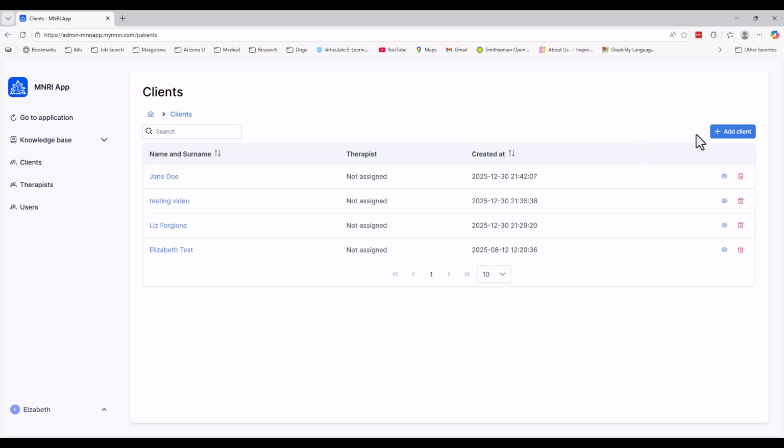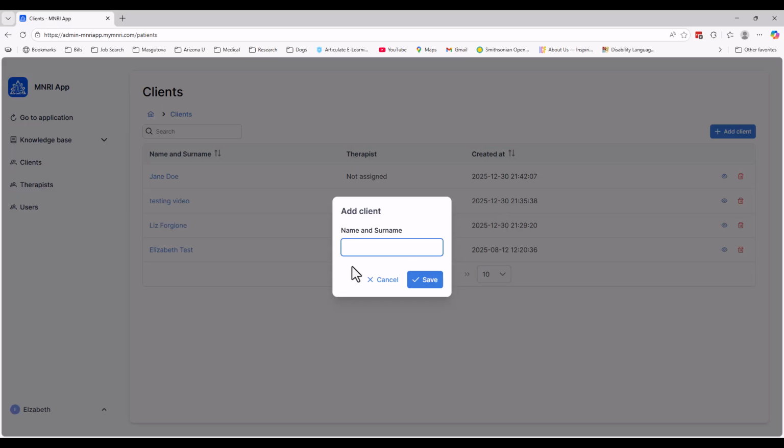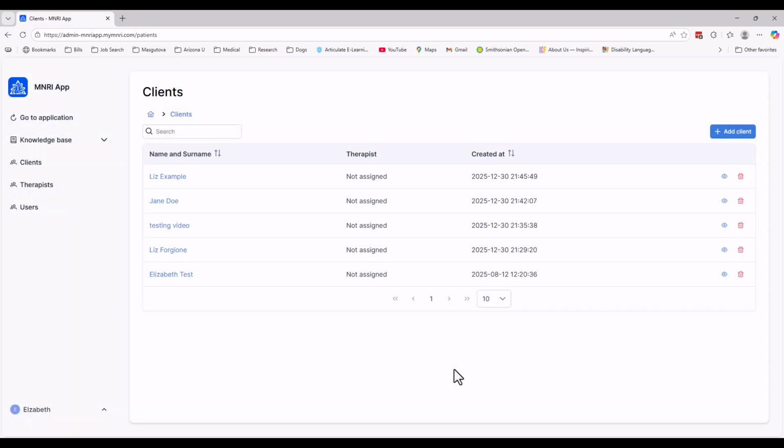In the right-hand upper corner, there is a blue button with a plus sign that says Add Client. Select that, and then a pop-up will appear and you will enter their first and last name. So we're going to just say our first name is Liz and our last name is Example and save. Now we have our client created.